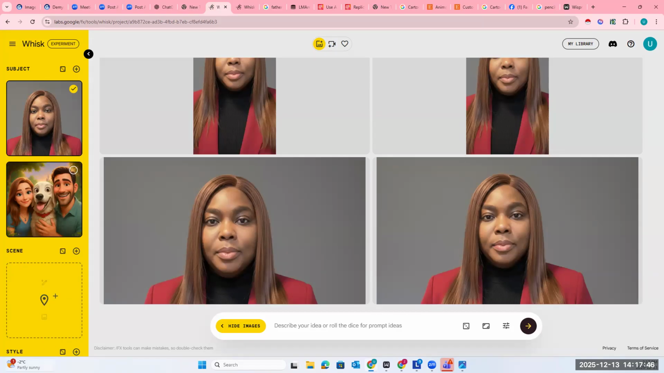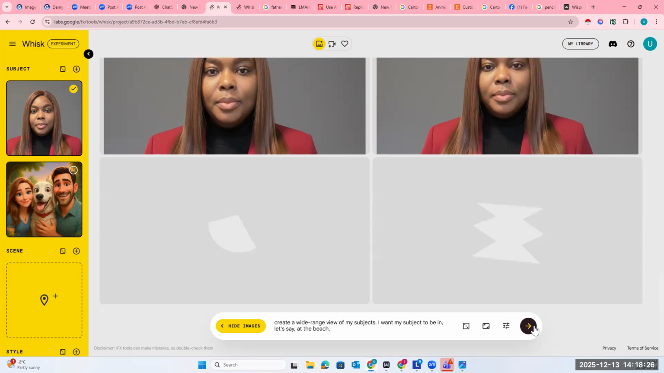So I'm going to hold Control and Windows, and then I'll be able to say, okay, create a wide range view of my subject. I want my subject to be, let's say, at the beach. With a wide range view of my subjects, it should be subjects, not subjects, whatever that is. I want my subject to be in, let's say, the beach. It doesn't really matter.